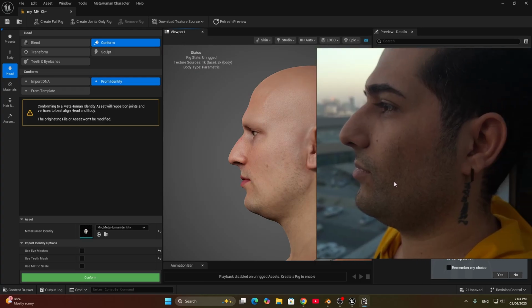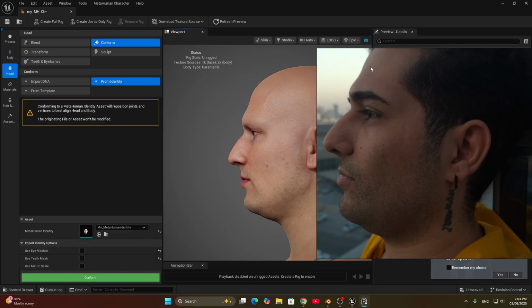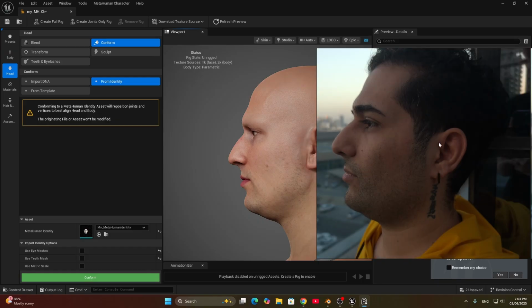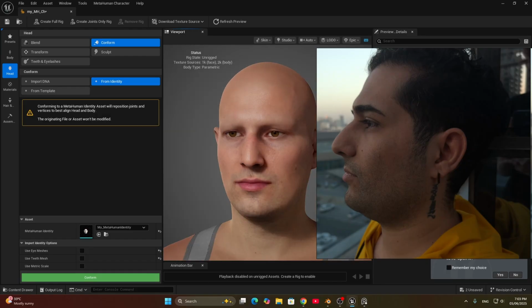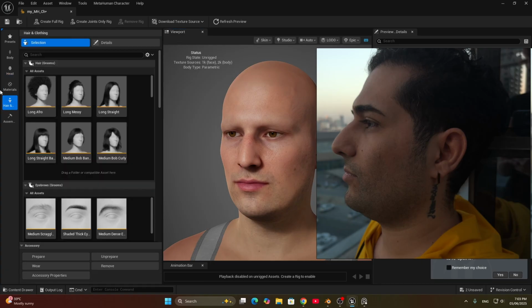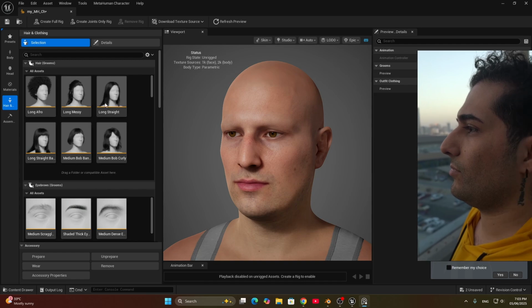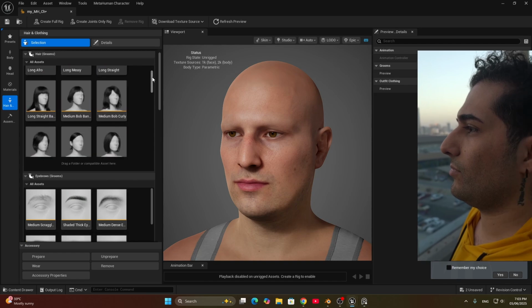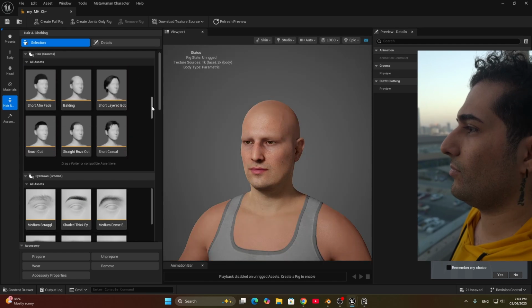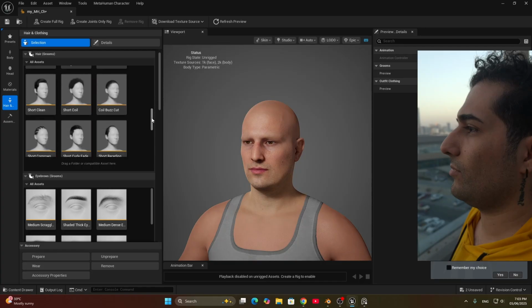And we can compare to our reference photo. Look, this is amazing. You can see that's insane. That's much more powerful than the previous version. Okay, now it's time to add hair and clothing to our MetaHuman. We can keep the reference to compare with what looks similar to our reference.